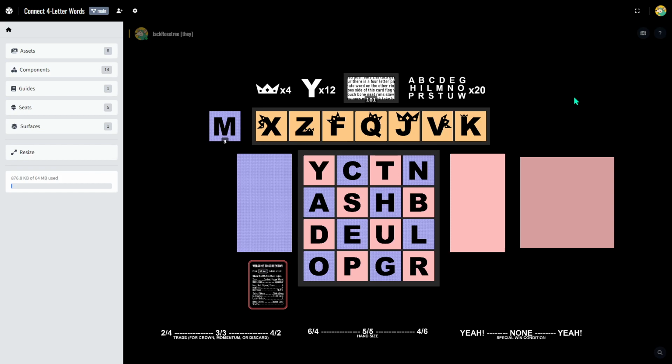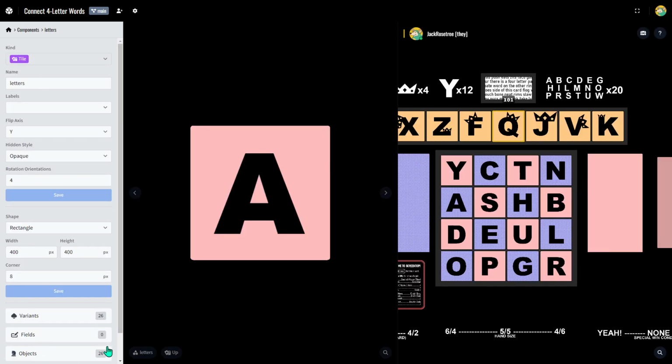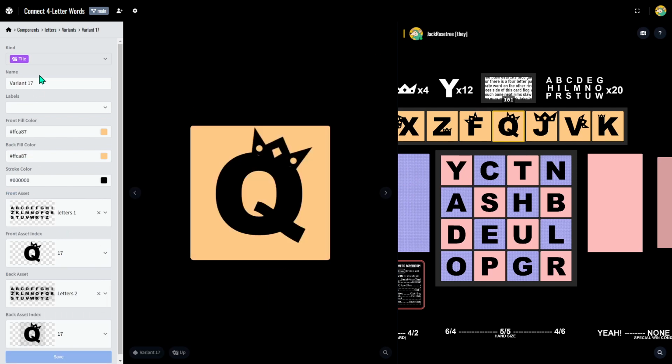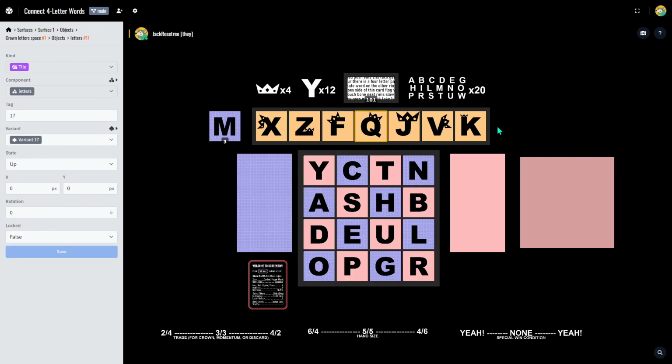But first, I want to give you a quick shortcut. When you're editing, you can select an individual item, and you can press C to edit the component that is relevant to that item. You can press V to edit the variant that is relevant to that item, or you can hit O to edit that object in particular.